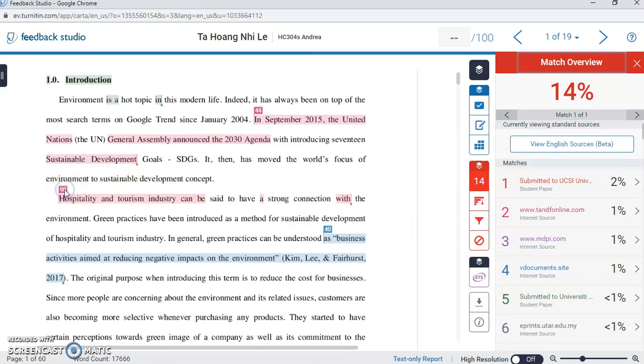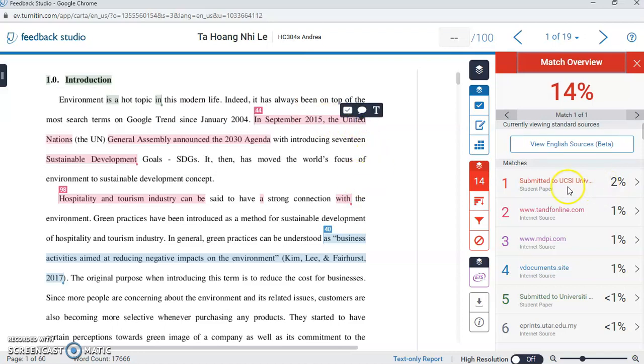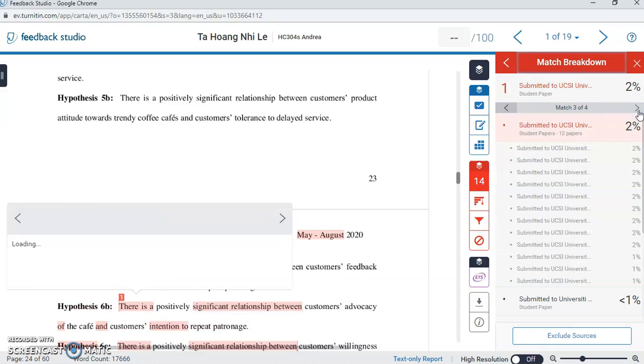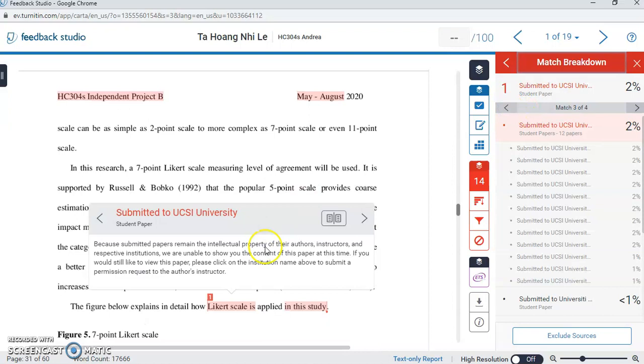Let's try another one. So you click the number, you can see here. There are similarities in here. And then you can browse through the similarities. Let's say for here you say university, I want to check. So from here, you just scroll through using this button, so you can see which parts are similar. As you can see here, these things are also counted as similar.